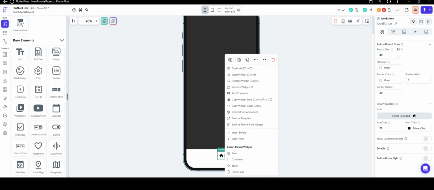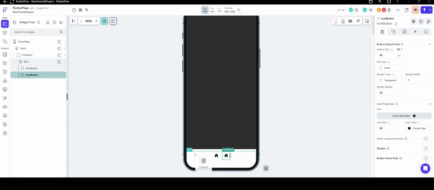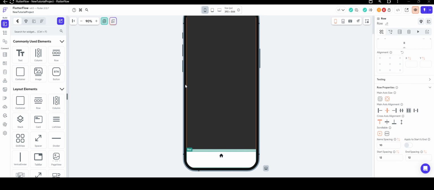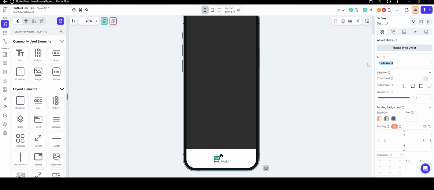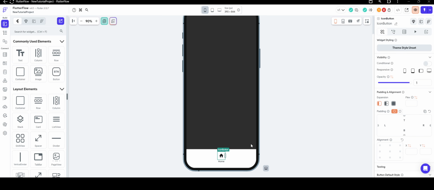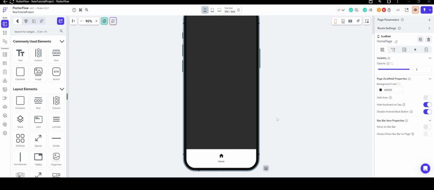Sorry, I was just thinking about something. And duplicate. Actually, yeah, I do want to do that. So I'm going to put a column in there, and then I'm going to put that in there. Just actually delete that real quick. And then take some text and put it in this column with it here. And we're going to set this as home. Change it to 12. Actually make our icon 30.